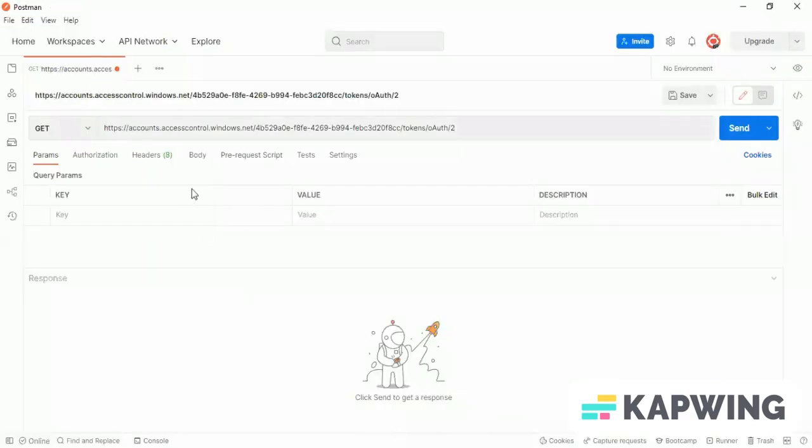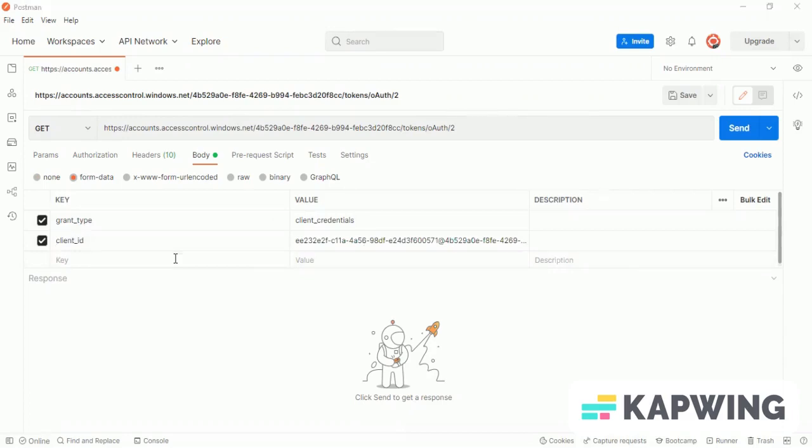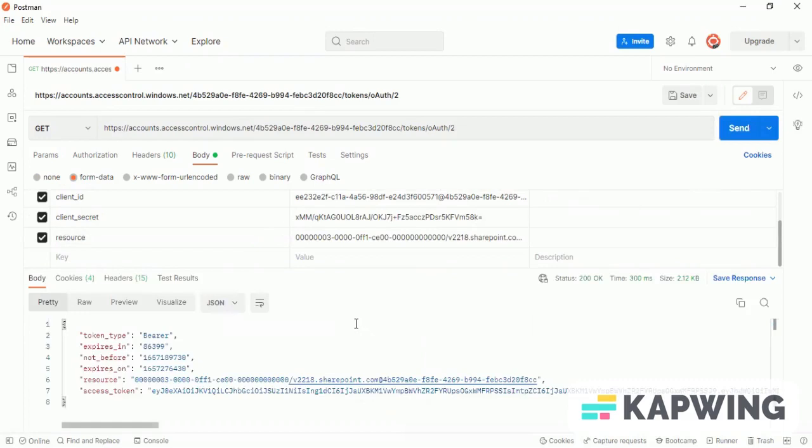Okay, this is my endpoint. I need to pass some information in the body, so I will go to form data and pass the information. Let me get it from my notepad. Grant type will be equal to client credentials. Client ID will be the combination of client ID and the tenant at the rate of tenant ID. Client secret will be the client secret. Resource is again the same thing we did before. Now let me click on the send button. If you see, we got the access token.